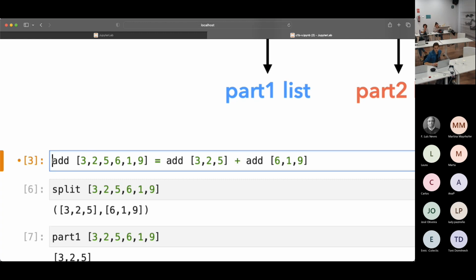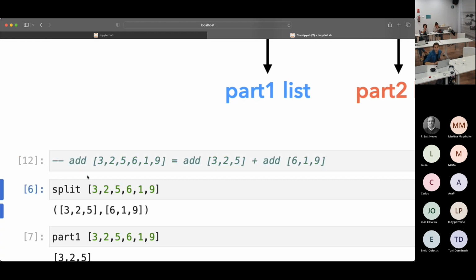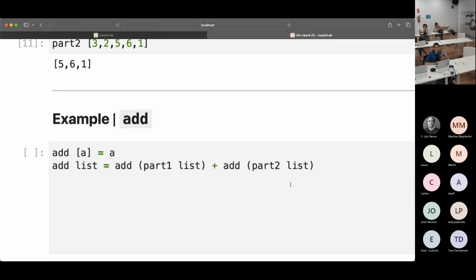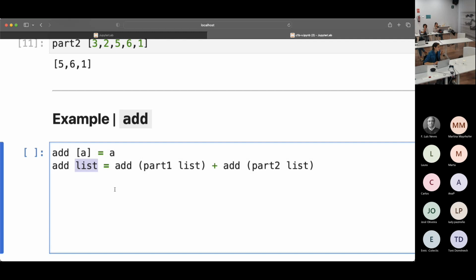So in general, because I want my computer to be able to deal with any list and not just some specific lists, I'm going to generalize and say, if I have any list, no matter the size, then I'm going to divide it into part 1 and part 2. Then I'm going to add part 1, add part 2, and sum the results.